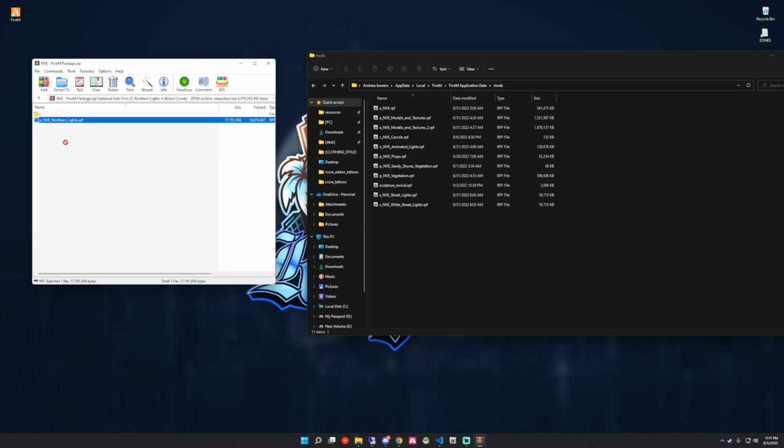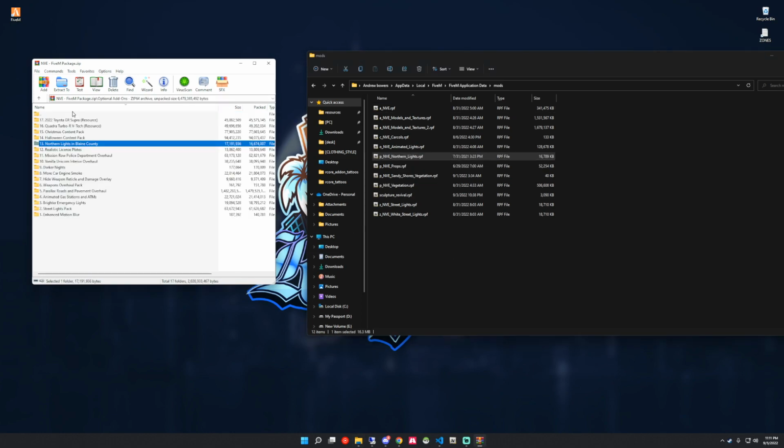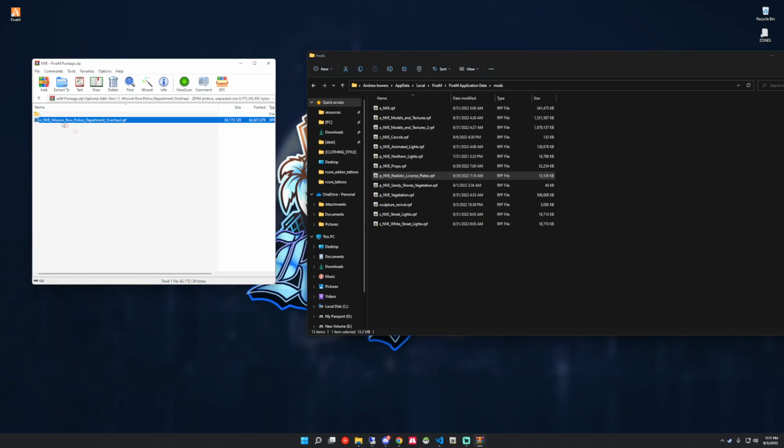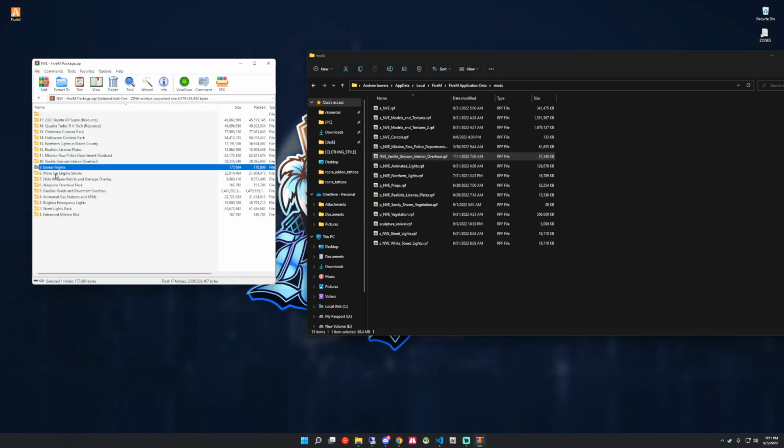However, this one is Northern Lights. This one's pretty cool. We'll add this one. We're just gonna add them all. Let's just add all of these.